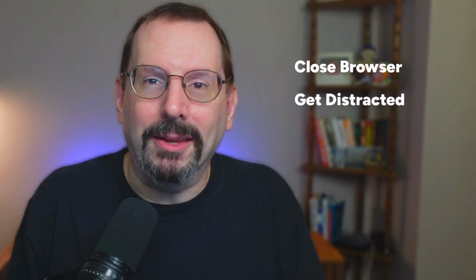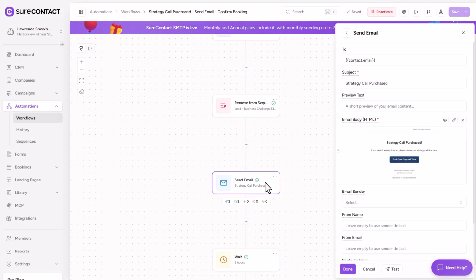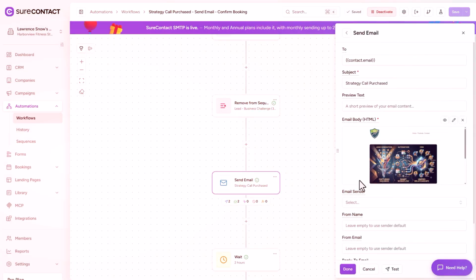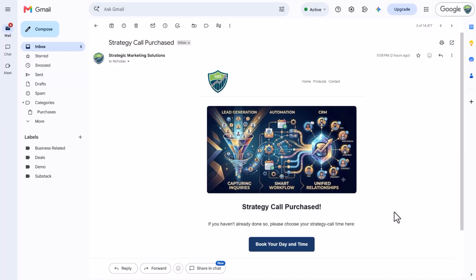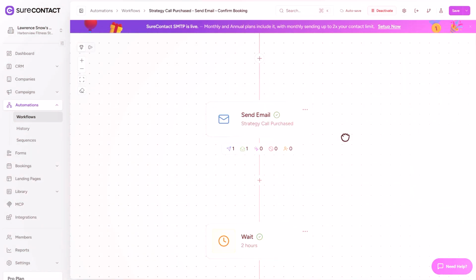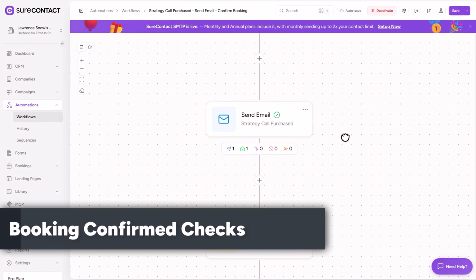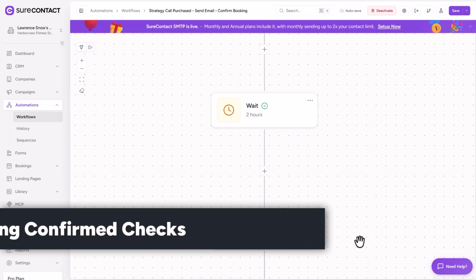Now, a redirect here does not guarantee that the customer will finish booking. They might close the browser tab, get distracted, lose their connection, or decide to choose a time later. That's why the workflow in SureContact immediately fires off a purchase confirmation email with a direct booking link as a safety net. From there, the workflow gives the customer a little breathing room and checks whether their strategy call booked tag has been applied.